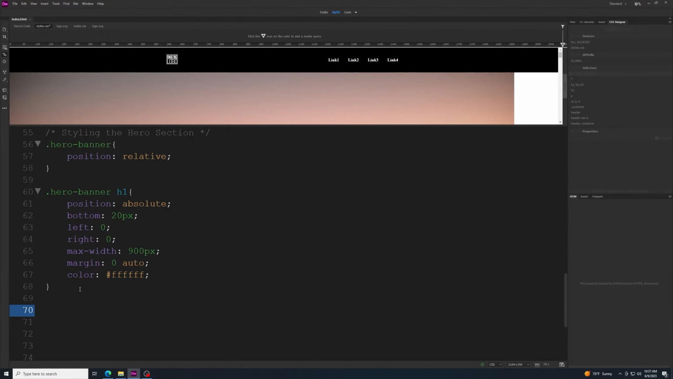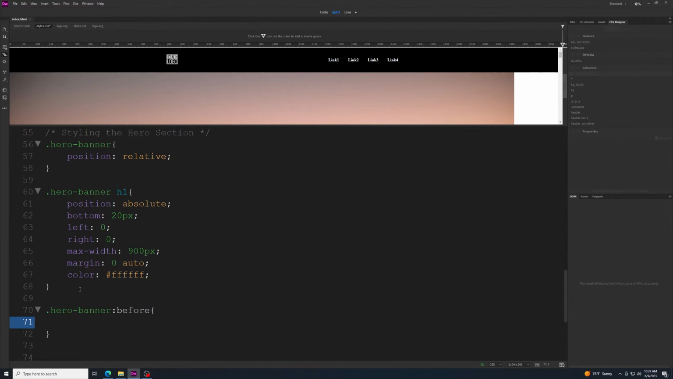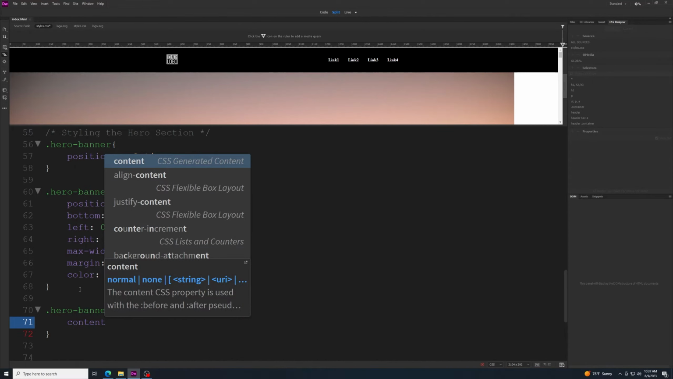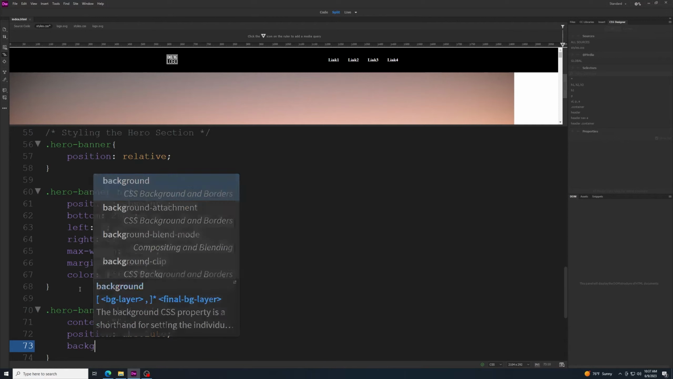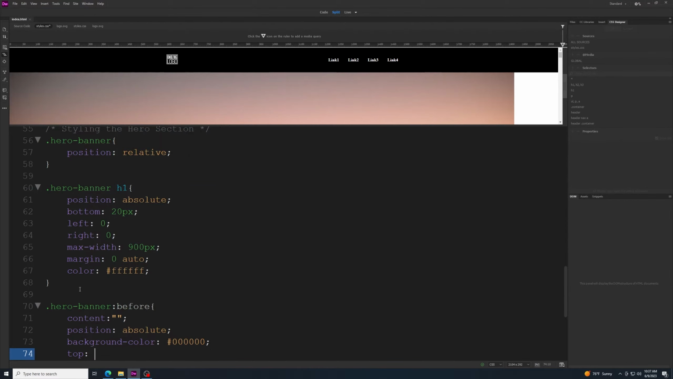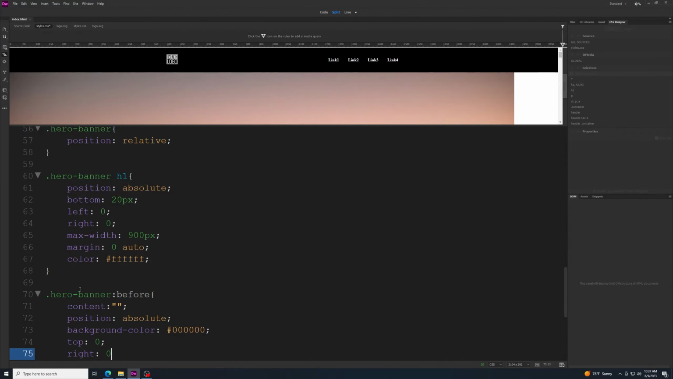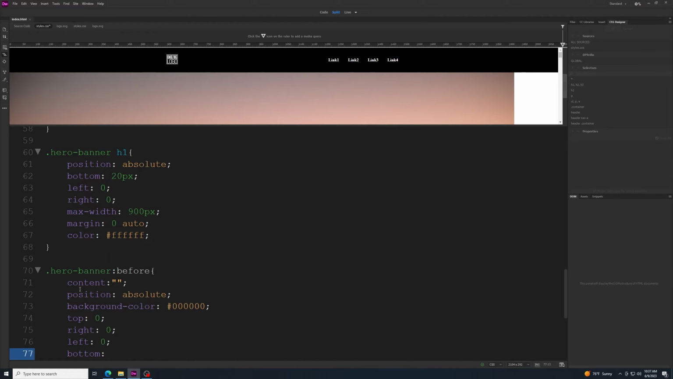And then underneath that we can say .hero-banner::before, and we'll type in here content is going to be empty quotation marks, and we'll go position is absolute, background color is going to be #000000, and top is going to be 0, right is going to be 0, left is going to be 0, and bottom is going to be 0.